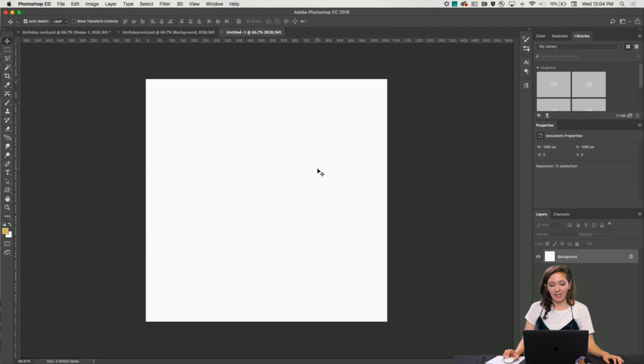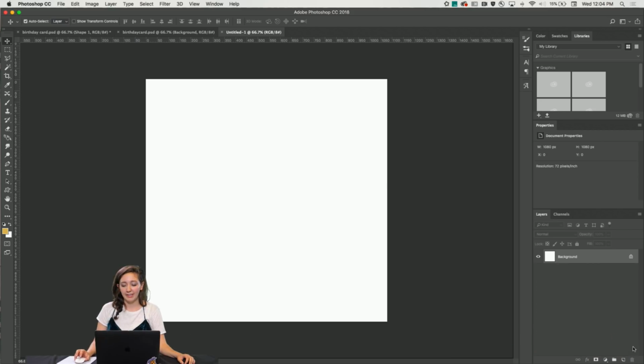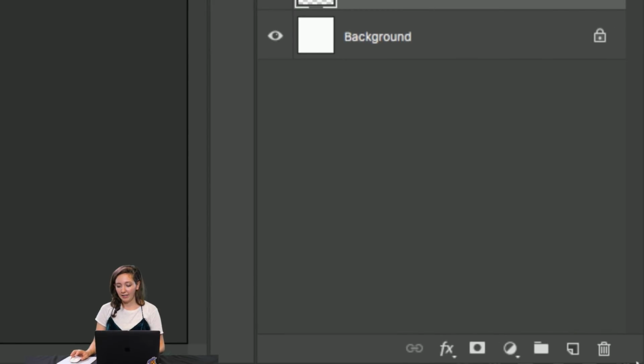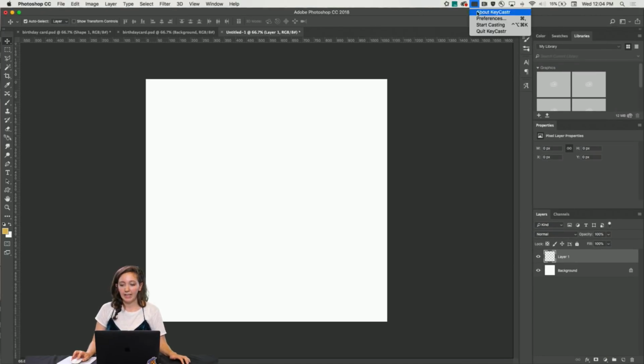So we have our squares here, and we're not gonna do anything super complicated today. We're just gonna build a simple and beautiful design. First thing I'm gonna do is make a new layer by clicking the new layer icon down here in the bottom right, create a new layer, and we're gonna fill that with a color.